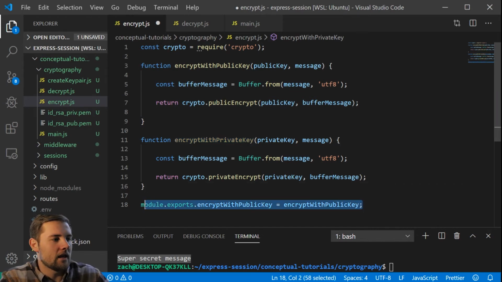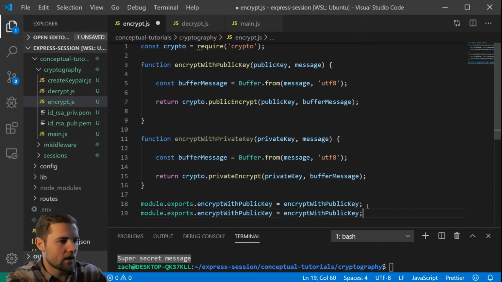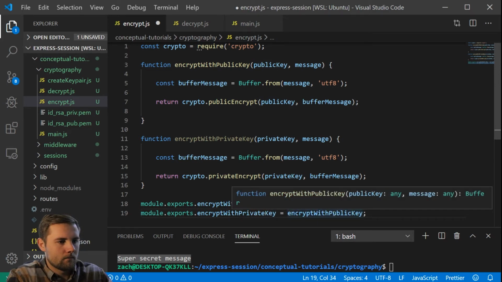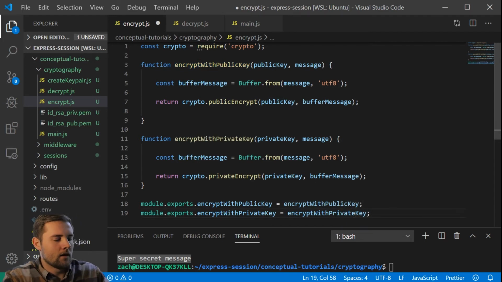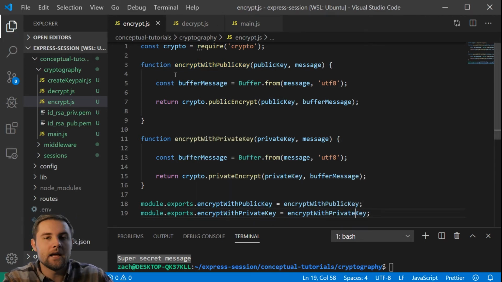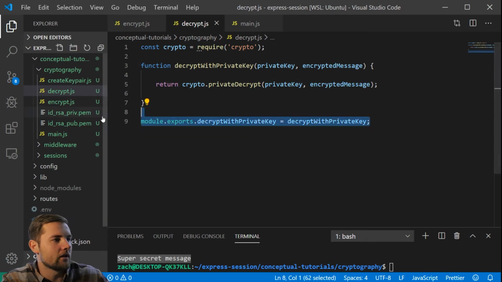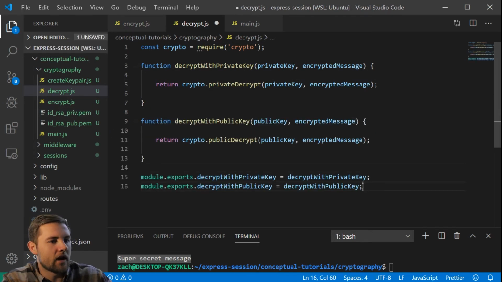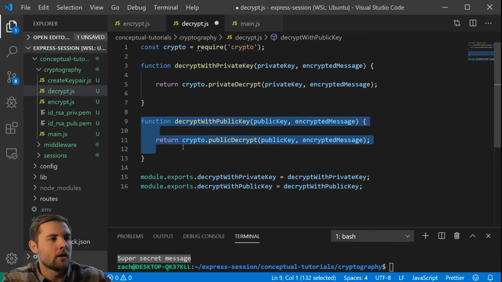So let's go ahead and export that from this module real quick. Encrypt with private key. So now we have a module called encrypt, with which we can do encryption with either the private or the public key. Likewise, we need to do this in the decrypt module. So let me just highlight this whole part and paste it in. We've got an extra import here, and we've got our function decrypt with public key. So now that we have those components, we can see how a digital signature actually works.